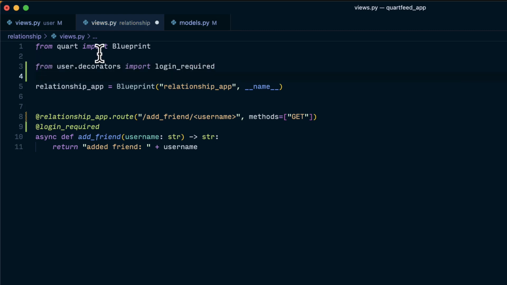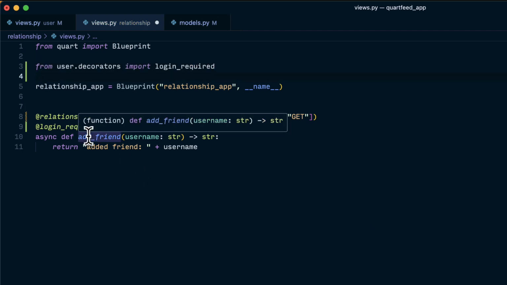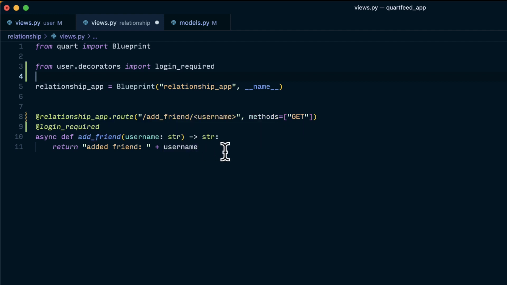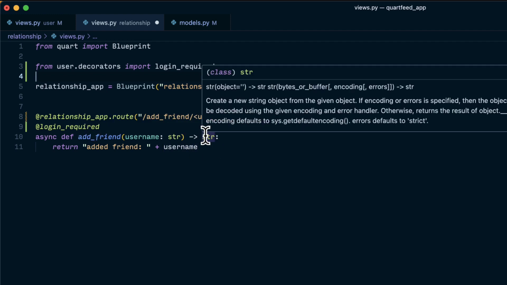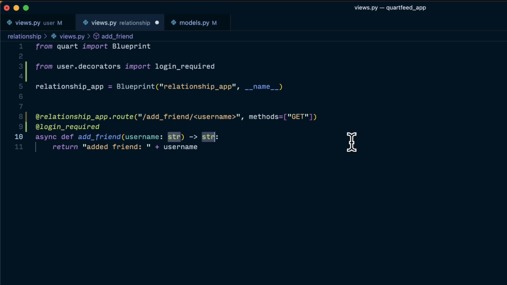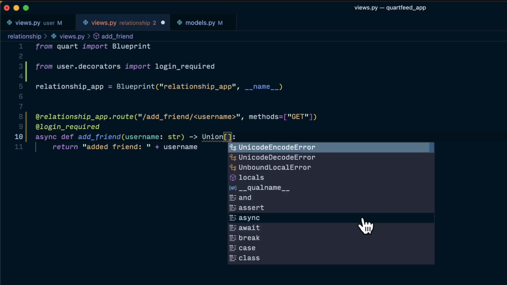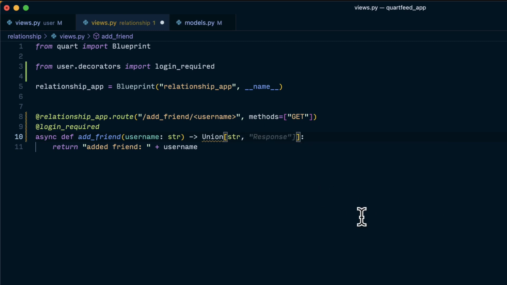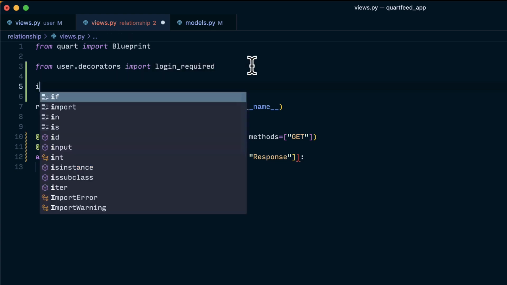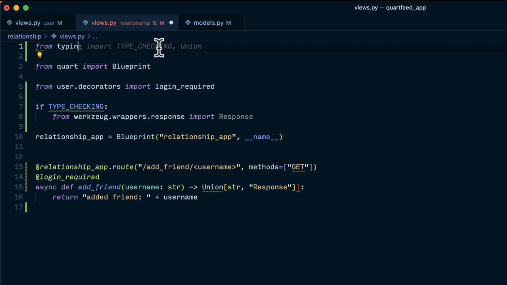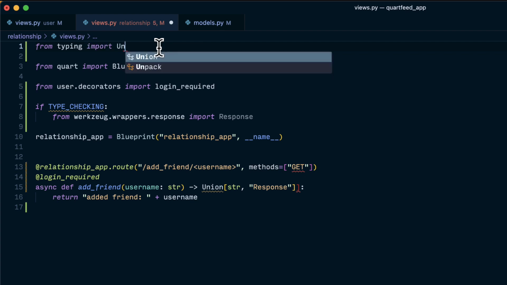Okay, and so this add a friend username is a string. That's good so far. Here we're probably going to use union because this can return a response or a string for the flash message. So let's go ahead and say union str and then response. And so we're going to do the old from type checking in here. And so we're going to import from typing union and type checking. Okay, so far so good.